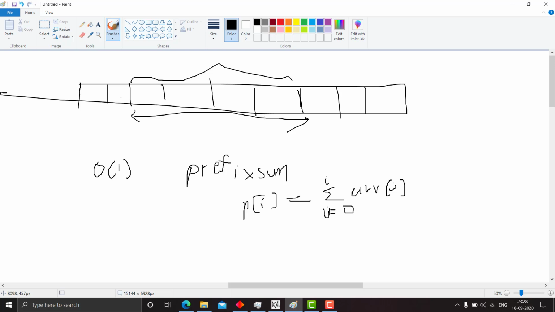So in that way, suppose we are at this position, we can simply find its closest neighbor in log n time by using the vector upper bound function. Then we can compute this sum in O(1) time. If it is odd, we can compute the number of odd numbers in this range in O(1) time, and hence our solution will be n log n time.